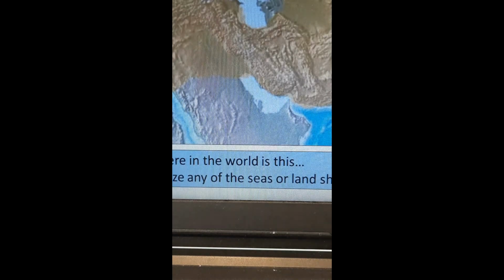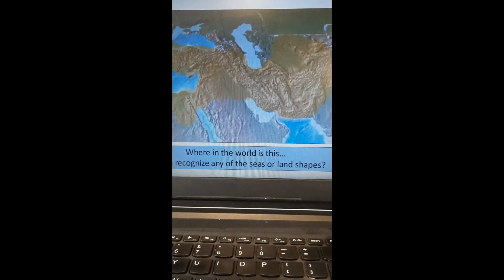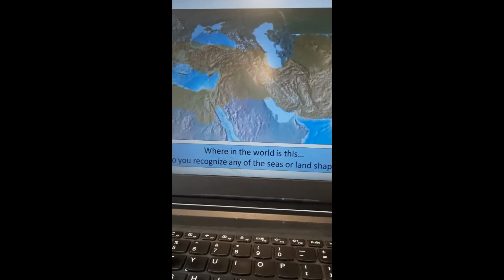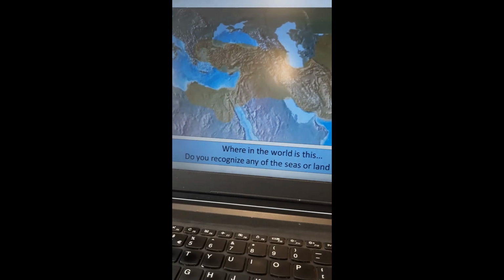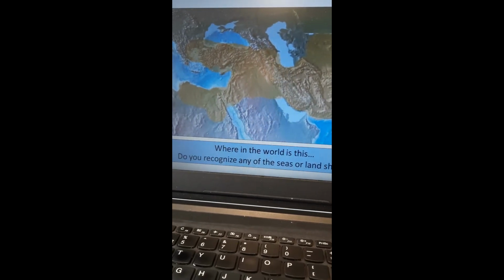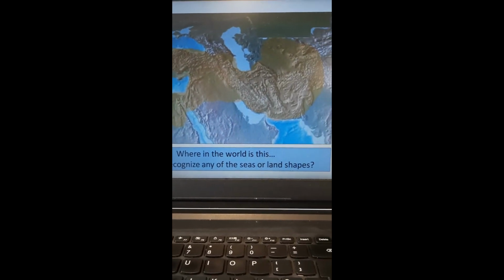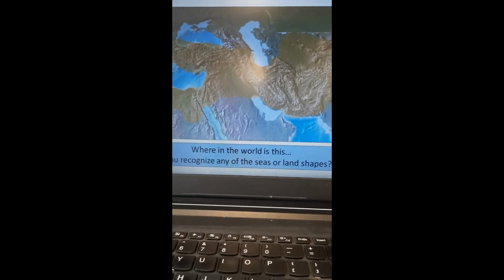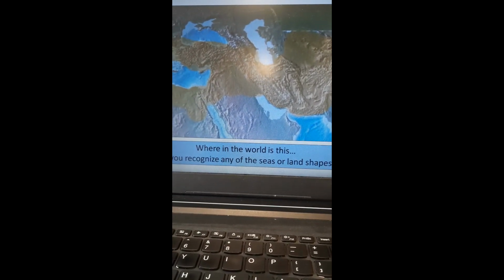So let's have a look at our next example. Now this one, I'm going to zoom out a bit more so you can see it. Do you recognise this part of the world? So let's have a look round for our map. Do you recognise this part of the world? Have a pause and see if you can work out where you might think it is.